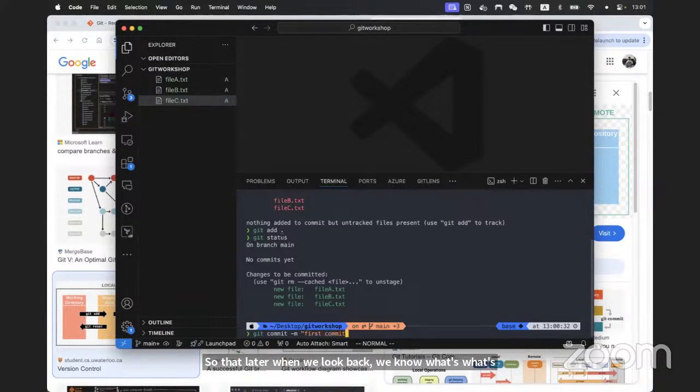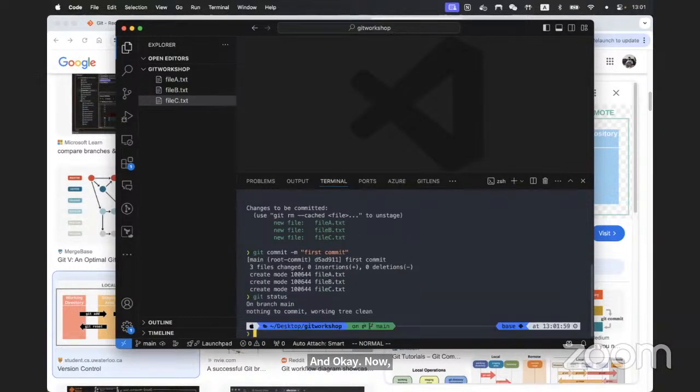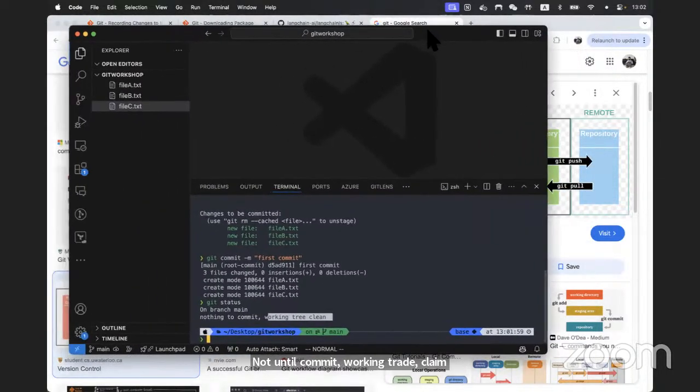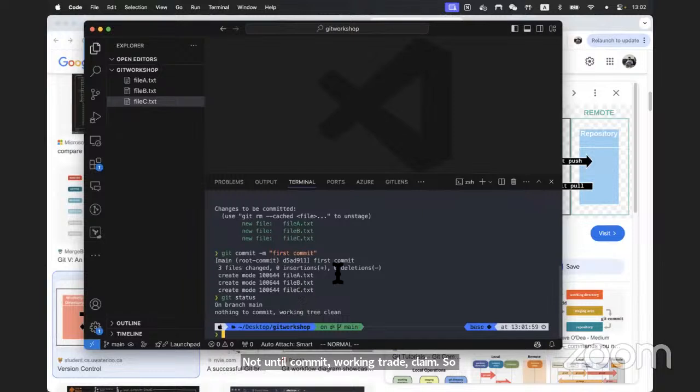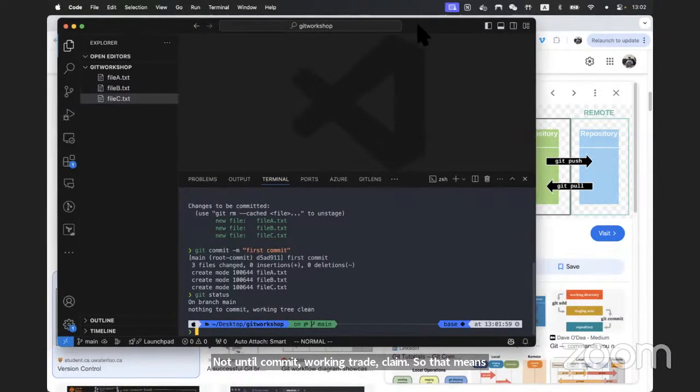First commit, and enter. Okay. Now let's run the command git status again. We're on the main branch, nothing to commit, working tree clean. So that means the files I just stored in the repository match the files in my current working directory.